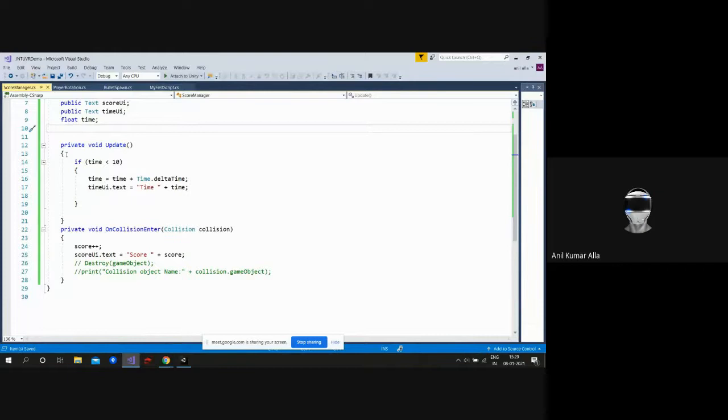So if time less than 10, that means what? If less than 10 seconds, then it becomes true and it keeps on calculating the time basically. So time equal to time plus Time.deltaTime. So nothing but x equal to x plus 1, the same thing. Time.deltaTime will give you the time the previous frame took basically. So that's how it keeps on adding.